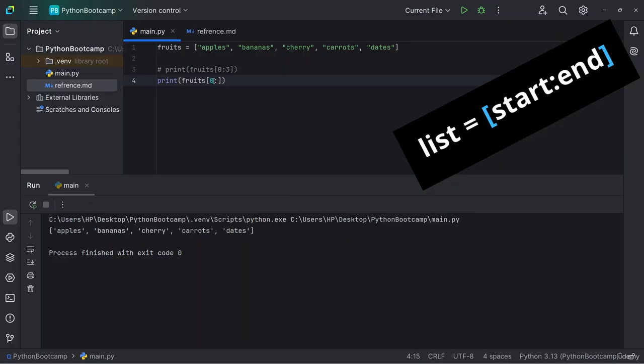If we say we are starting from the third item, which has the index of 2, if we run this now, that means Python is going to start from the third item, which is cherry in this case, then up to the end of the list.